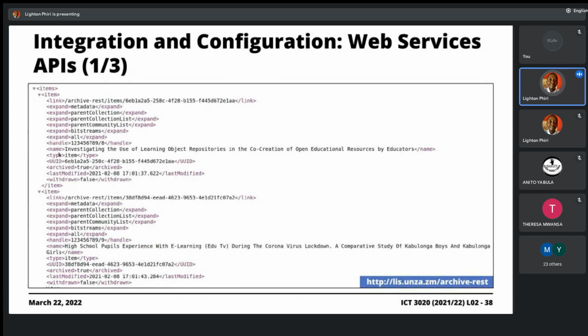You can literally see here the name of the article, "Investigating the use of learning object repositories in co-creation of open education resources." You haven't yet been introduced to XML, but you can see that there's a predefined structure. There are things that are repeating. The parent element is called items, and then the level 2 element is called item. Item is closed by a closing item tag here. The slash means you're closing this, and then right after the closing element, you have a completely new item.